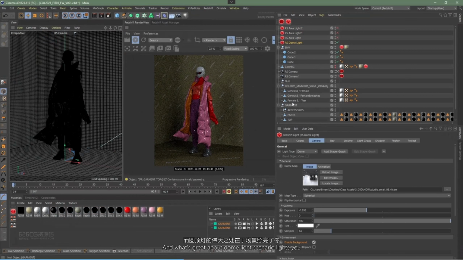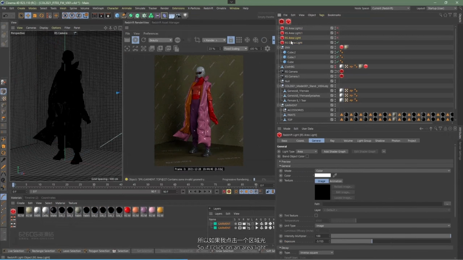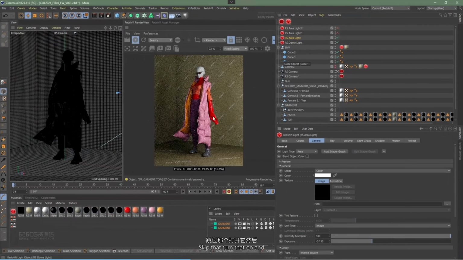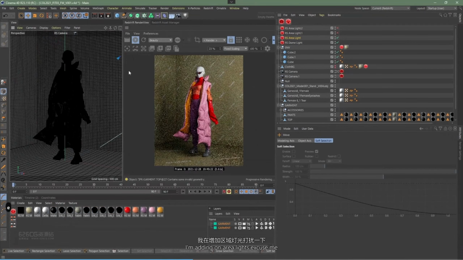And what's great about dome lights and area lights is you can use them in conjunction. So say I like the way that these reflections are looking in this basic kind of darker, moody scene, but I want a bit more intensity over here. So if I click on an area light, and you can tell which one it is, this blue arrow that appears in the viewport shows the position of the area light if it's off the screen. So just click that, turn that on, and see we can customize the look of our scene while keeping the dome light's basic reflections on and just adding on area lights.